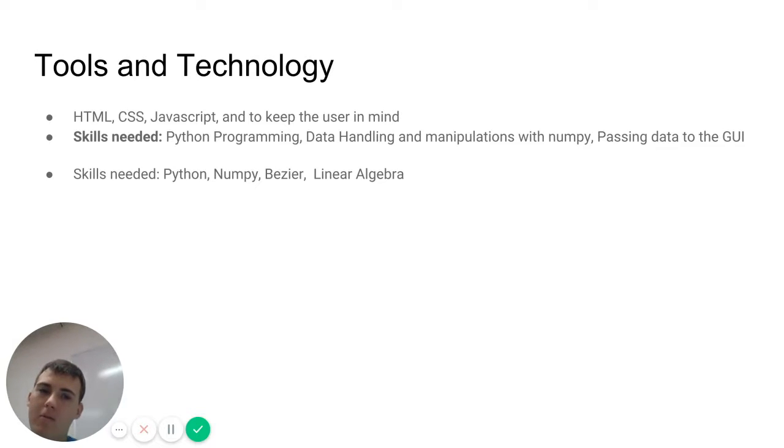Now NumPy, we're using NumPy for the data structures that it comes with, the matrices and the curve building. The Bezier Python package that we are using requires NumPy as data structures. So NumPy is a very large part of what we're doing. And we also use Flask to pass data from the GUI to the backend and back and forth. And we're also going to need linear algebra, given that we are working with matrices and math with matrices.